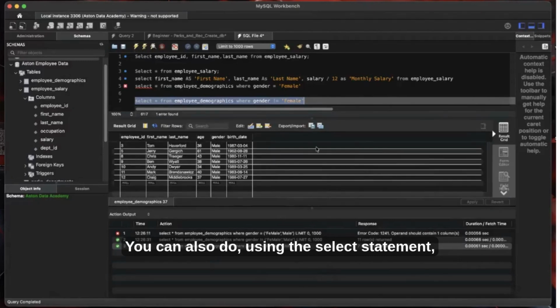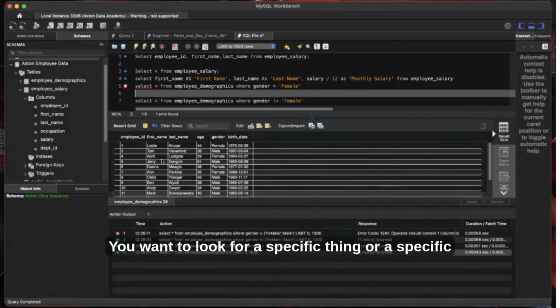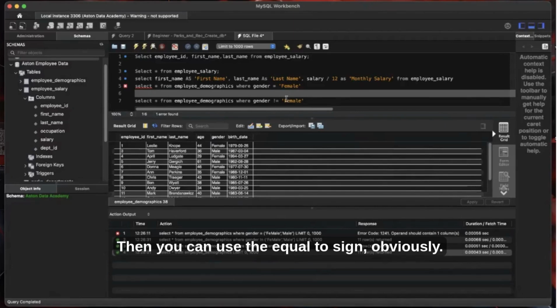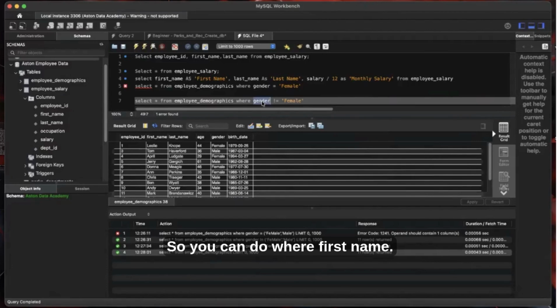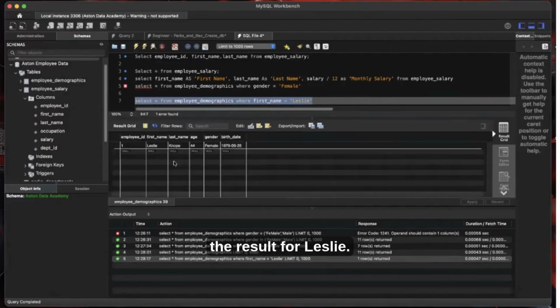Using the select statement, you can also do what we call text matching. You want to look for a specific thing or a specific person in the database, which is like text matching. You can use the equal to sign, obviously. So you can do where first name is equal to the person you're looking for, Leslie. And then when you run this, it gives you only the result for Leslie.